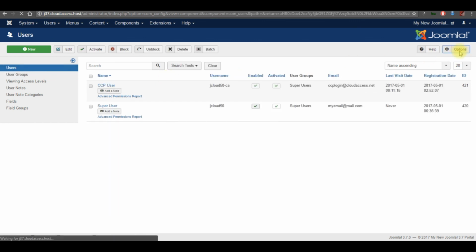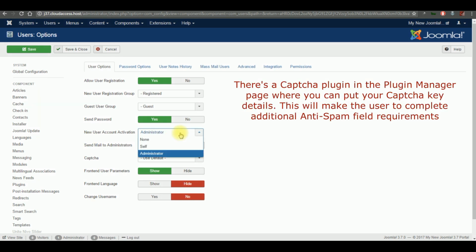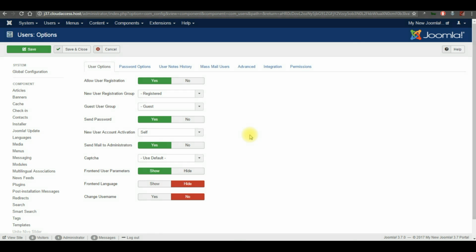Okay, click Options, then click Allow User Registration, click Yes, and new user registration will be enabled. Okay, yes, and password yes. Okay, let's say if you want users to register and you need to manually approve them, you need to set them to administrator or save. If you click save, after the user registers on your website, your website will send a link to the registrant to activate their account.